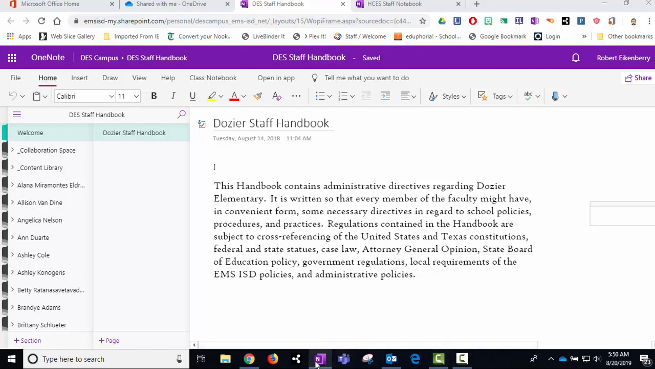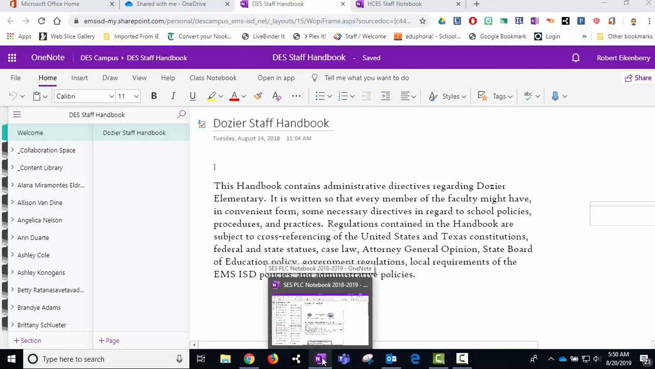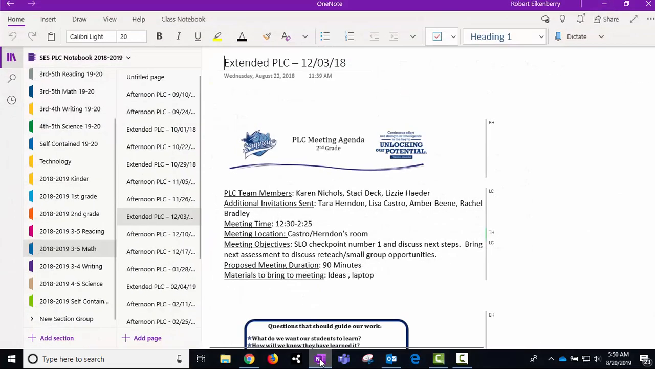This is the one you want. I'm pretty sure we got everybody switched over to it. This is the OneNote app. In the OneNote app, the sections are along the left and so are the pages. Hopefully you've got this one pinned to your taskbar.